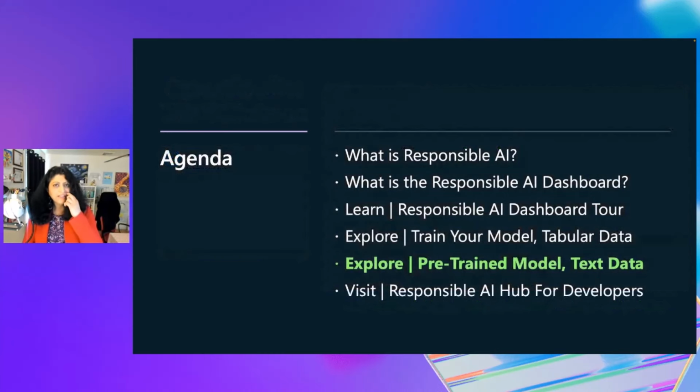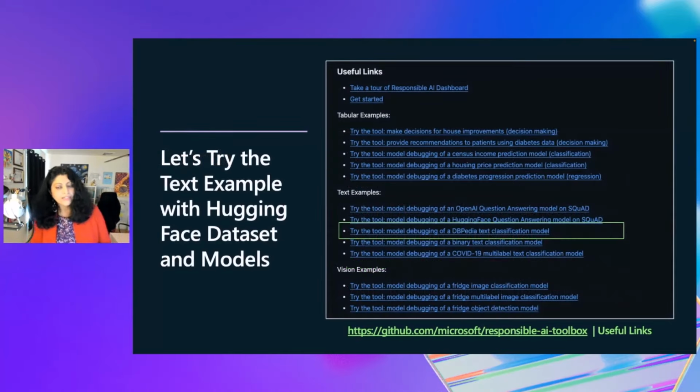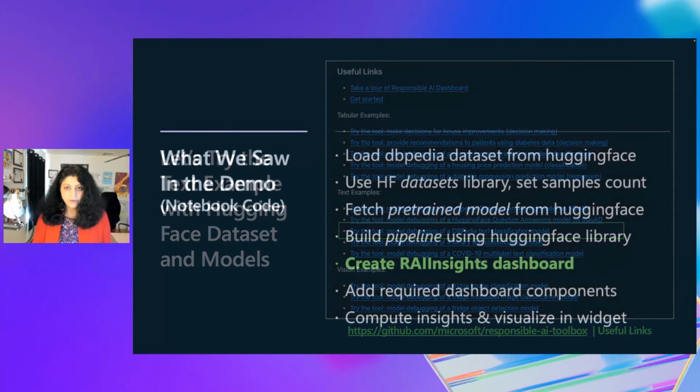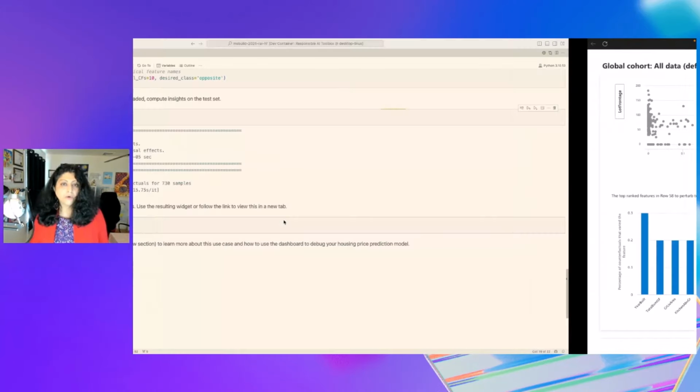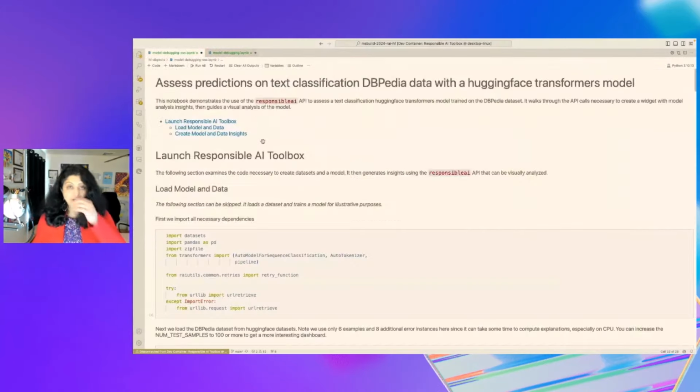But now I want to look at the second part that I was talking about. In the previous case, we were training a model from scratch, using scikit-learn, and looking at just the data set from something like Kaggle. But now we want to look at text data and predefined, pre-trained models. So we're going to try the second example that's in the Responsible AI Toolbox. If you go look at that README, look for the one which says DBPedia text classification model. So let's go ahead and switch into the code again. I had this model running. Now, I will say that this model is not currently running.